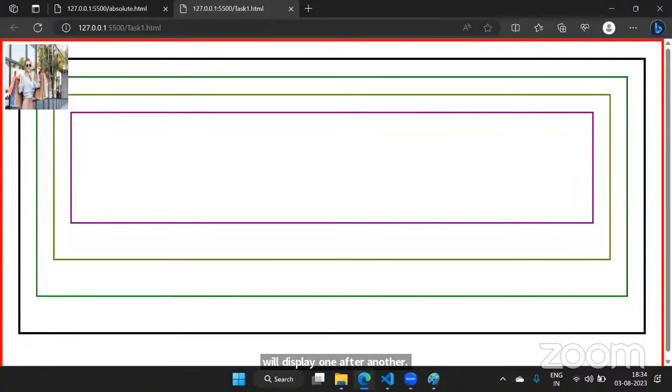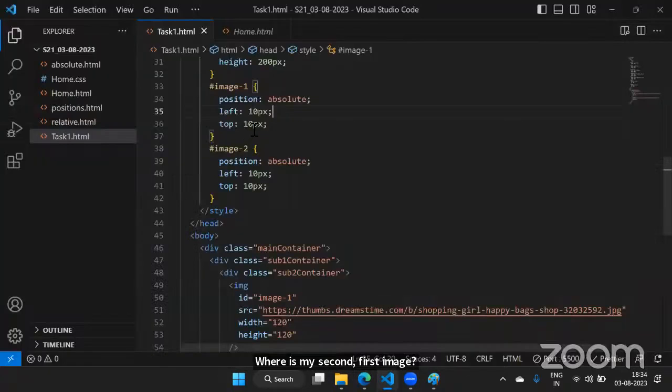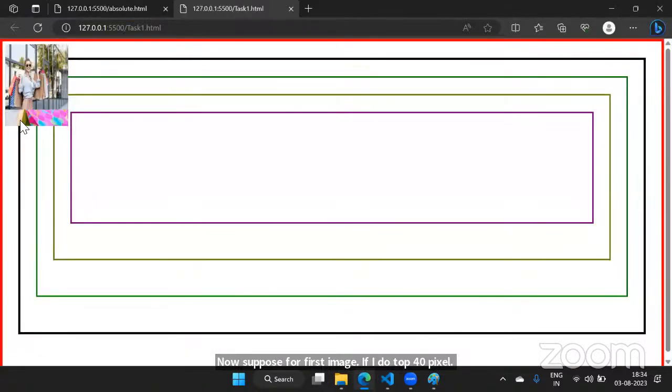Now see, I'm able to see only one image here. Am I right? Where is another image? Where is my first image? Now suppose for the first image, if I give top 40 pixel, now see my first image here, in the backside. Here is my first image.